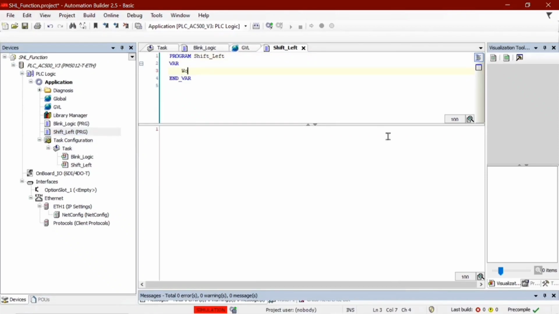Let us declare all the variables which we are using. First of all, the weight shift, which is the weight I am using. Using weight 10, W dot C 10.